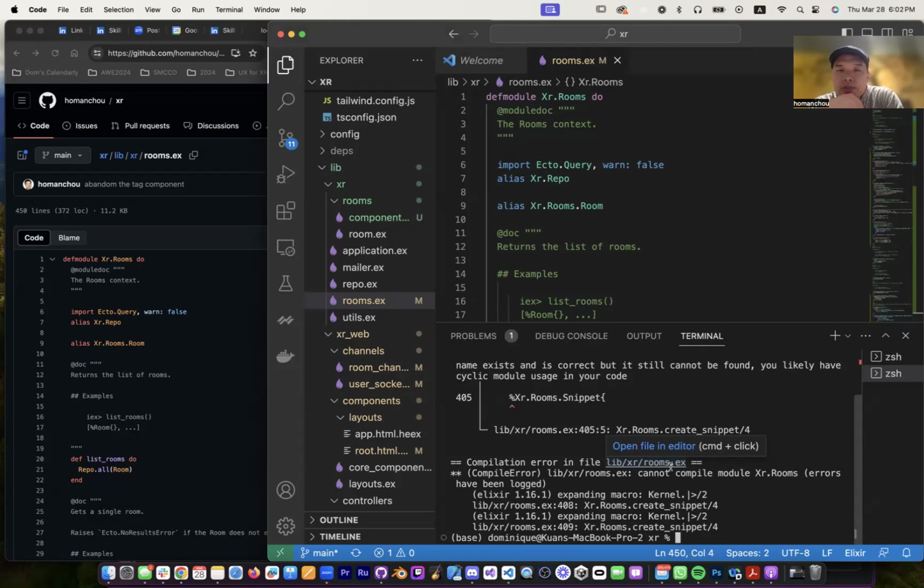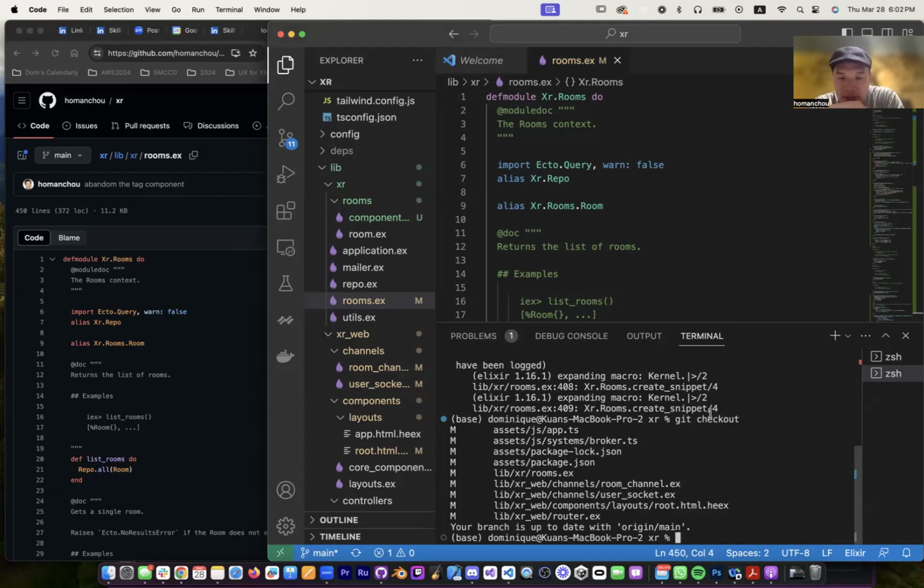Try doing a checkout. Do you have Git? Try doing git checkout, and then this file. Git checkout space lib xr rooms, and then it will put it back the way it was. Lib and what? Lib slash xr slash rooms dot ex.